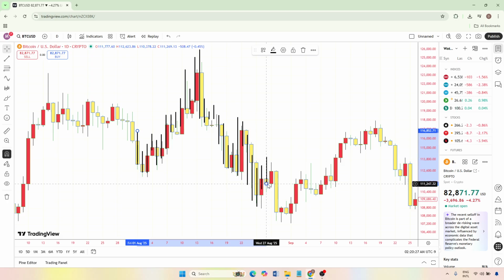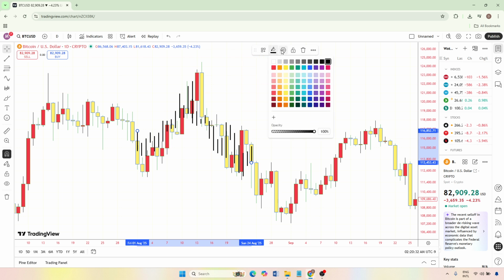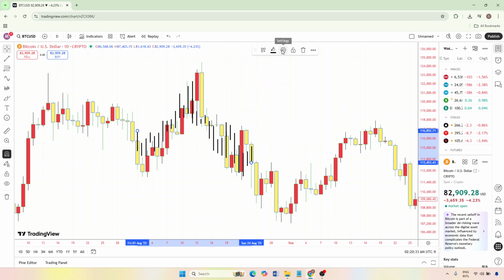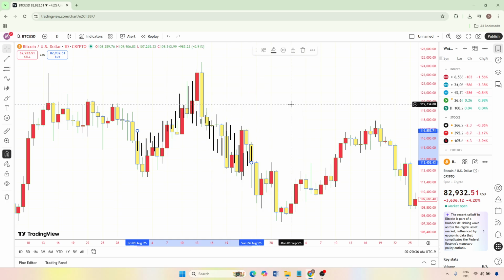You can also customize it. When the pattern is selected, options will appear, including templates, color, and settings. Click on templates if you want to save your favorite style for reuse later. Click on color to change how the pattern looks so it stands out against your chart background. Click on settings to fine-tune properties like style, transparency, and how many bars are included.